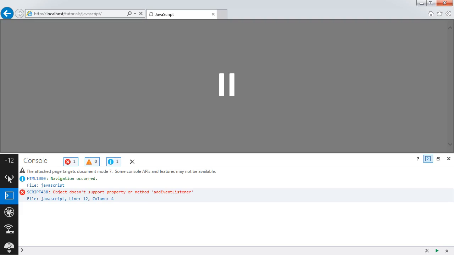Now that's strange because we didn't get that error in Chrome, but actually what's happening here is that this isn't supported in Internet Explorer 7's JavaScript engine. So the version doesn't contain this method, and that's a bit of a problem because now our script dies here and we can't actually do anything. So there is a solution to this, and this is to use the attachEvent method.